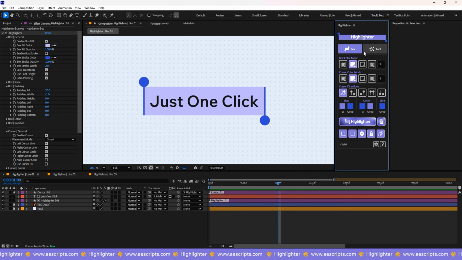Let's start with the Box tab. The first options you'll find in this tab are the box color settings. You can choose for the box to be fill and stroke, fill only, stroke only, or neither fill nor stroke at all, and you'll find a numeric box to set the box stroke thickness. Below that, you'll find the cursor color settings through cursor color mode, with the same 4 options as well, along with a numeric box to set the circle stroke thickness.